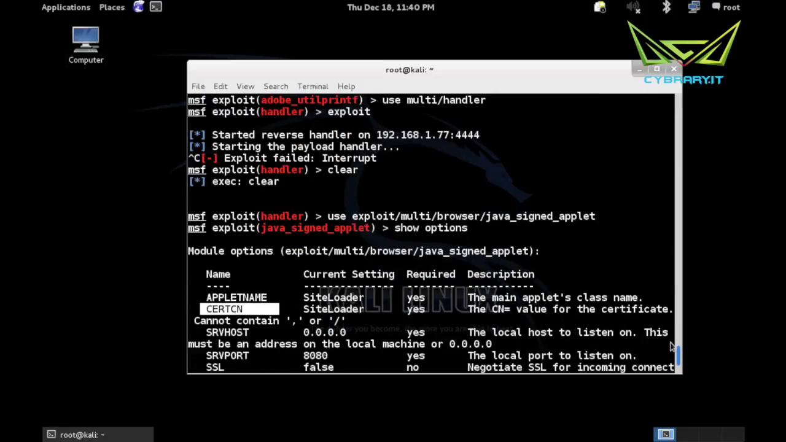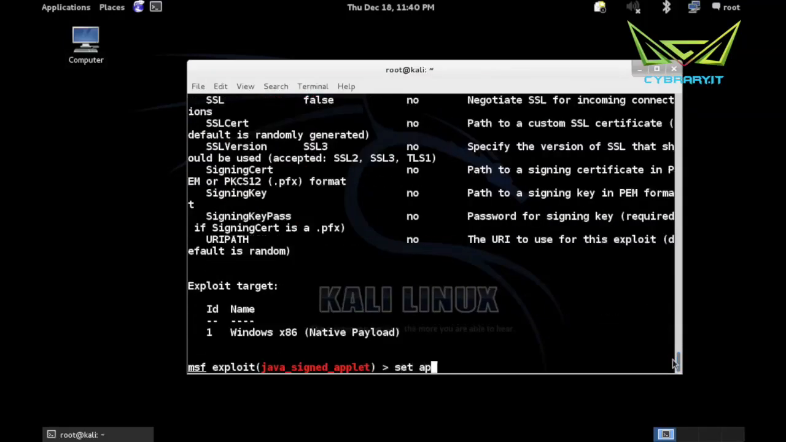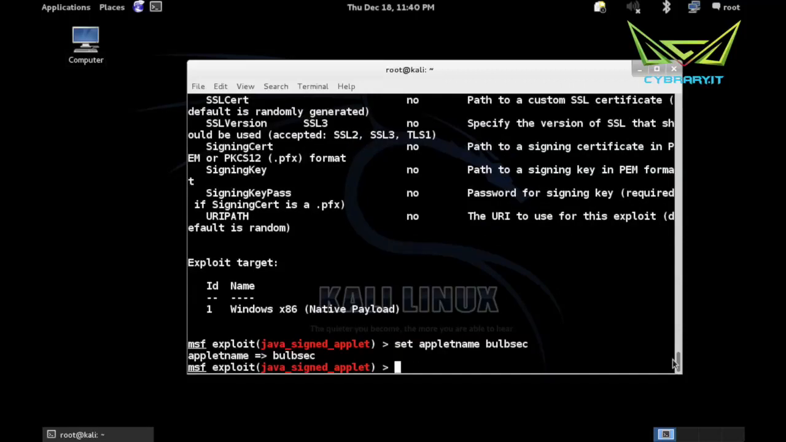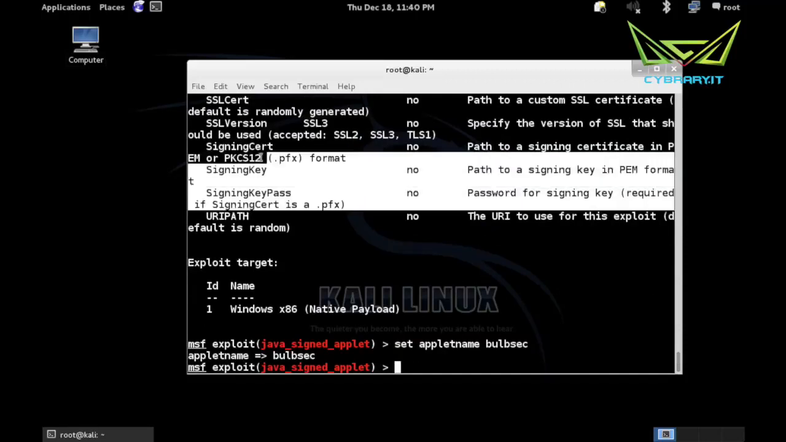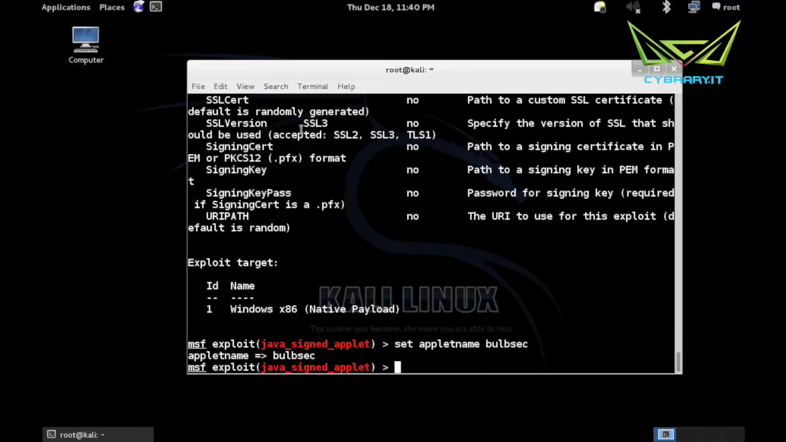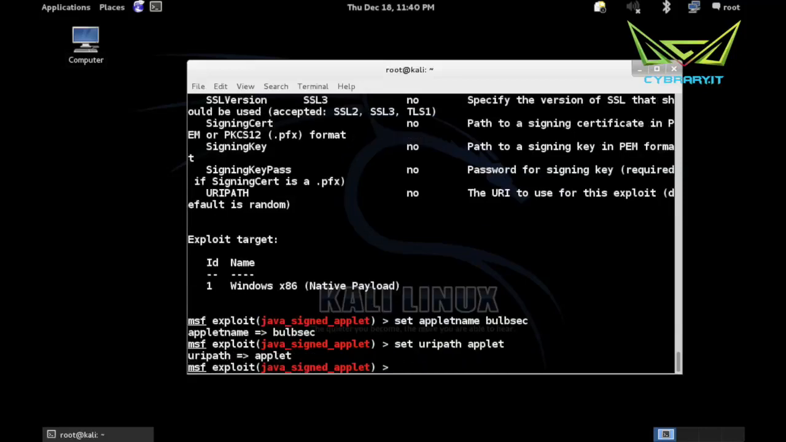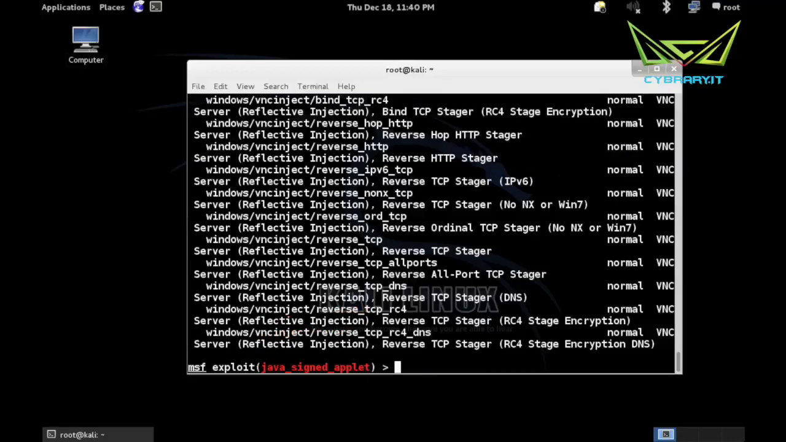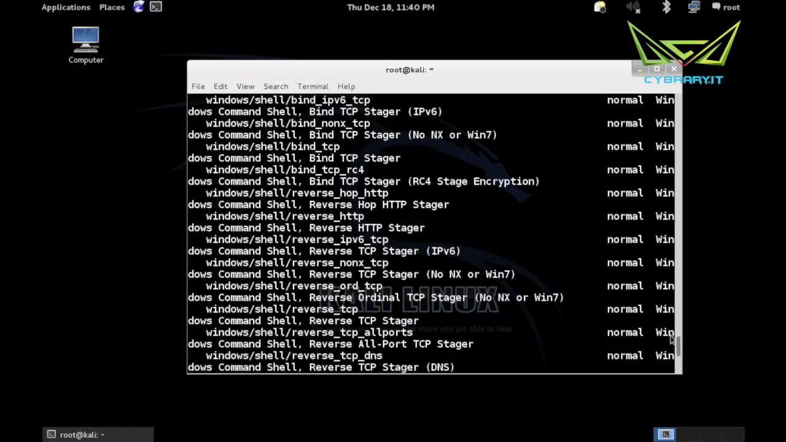But you can set the applet name. You can do signing keys and SSL certs and things, but we don't have any of those. I'll just call it applet. And if we show our payloads, these are going to be Java-based payloads. Again, that will help make it platform independent. Actually, by default, they're Windows payloads.